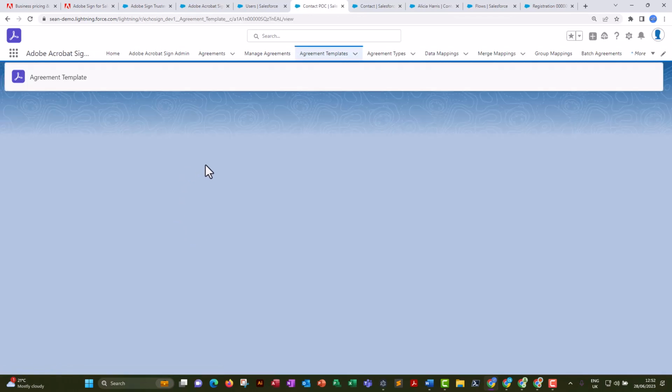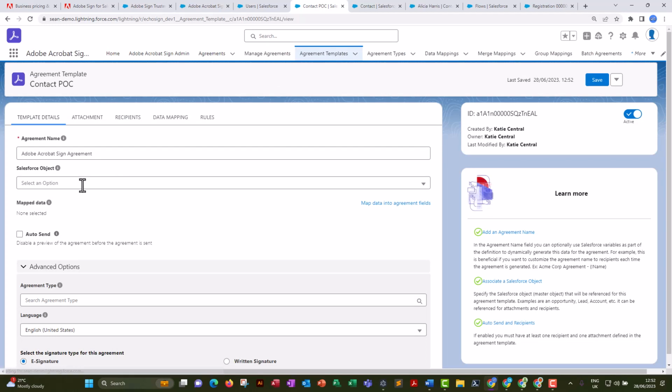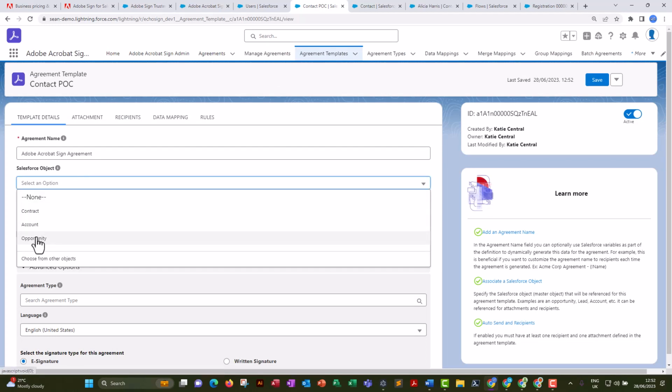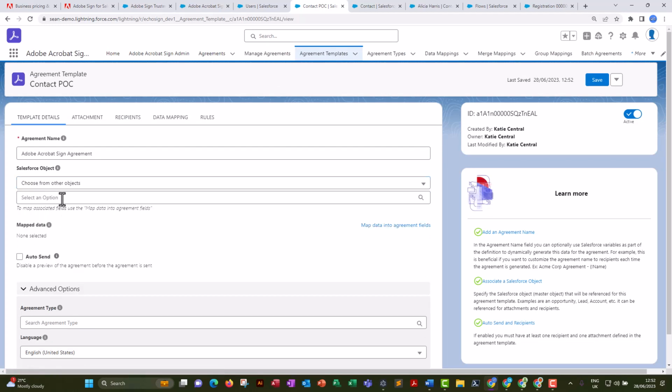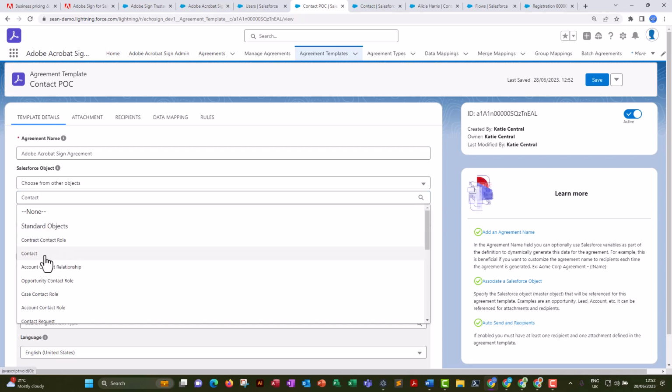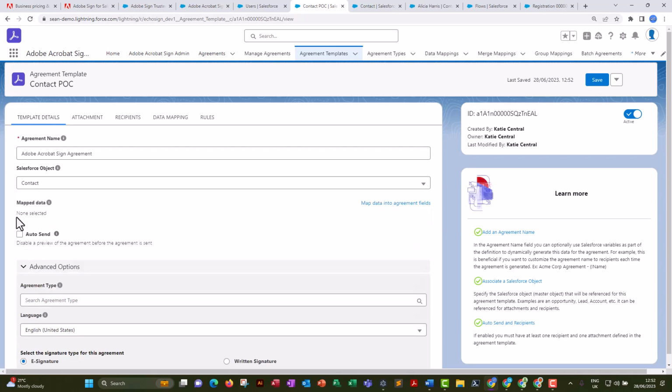And then on the first page that comes up, I don't really need to do very much at all. I do need to select the object. You can see here 3 objects come up by default, but you need to choose from another object. The one I want is contact. And this will be the same if you were using a custom object as well. So I look for the object, and the only other thing I need to do on this page is to click Auto Send, because what I want is these agreements to automatically send out. So as soon as the agreement is created, it gets sent out. Obviously, you might not want that, but for this demo, that's the way I've got it configured.